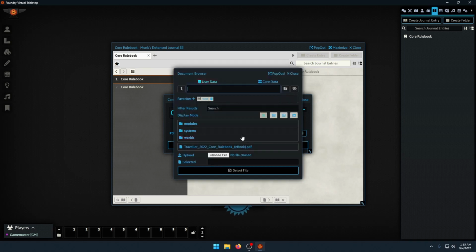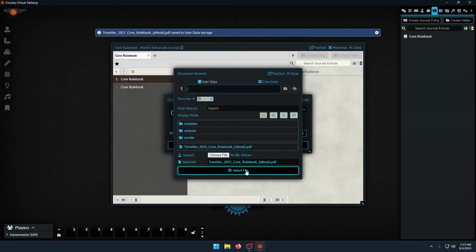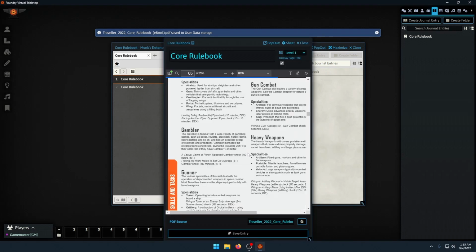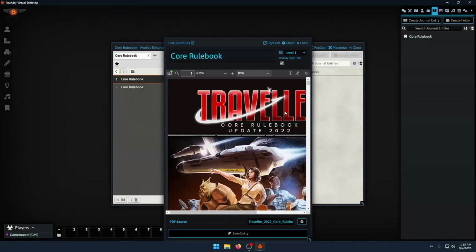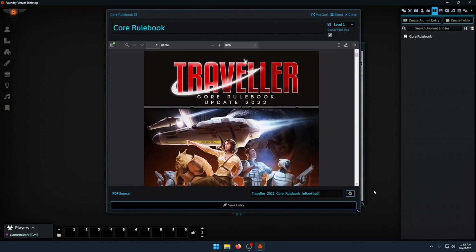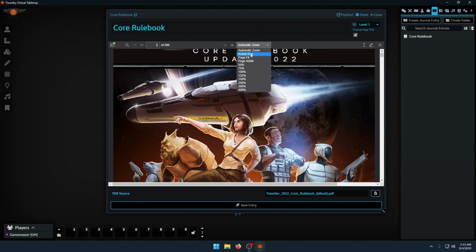So I am going to navigate, and what you would want to do is upload, choose file, and find your copy of your core rulebook. For me, it's in a Traveler GM stuff folder on my desktop. You would select that, open, and then select file, and then save entry. And now there is a copy of the Traveler Core Rulebook available in your journals. And you can change the size of this, change the zoom, etc., etc.